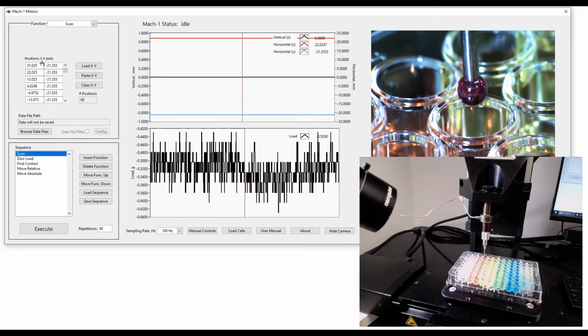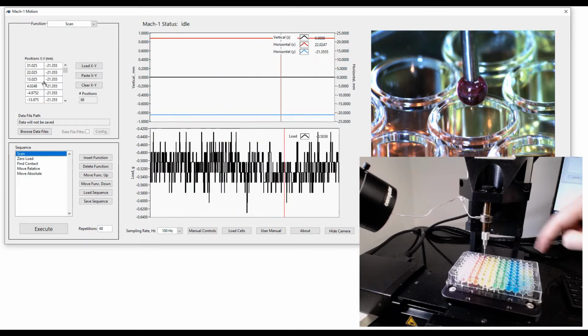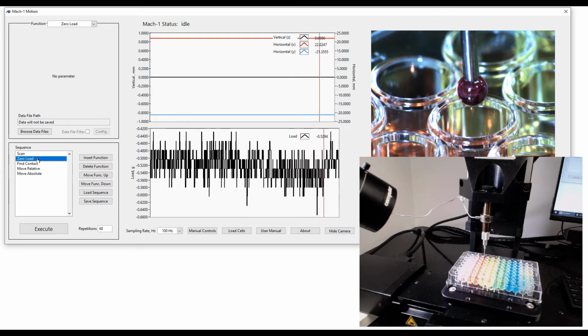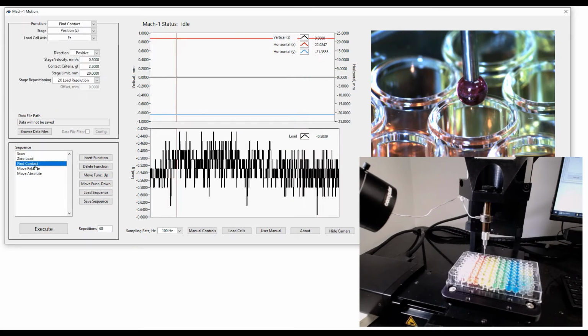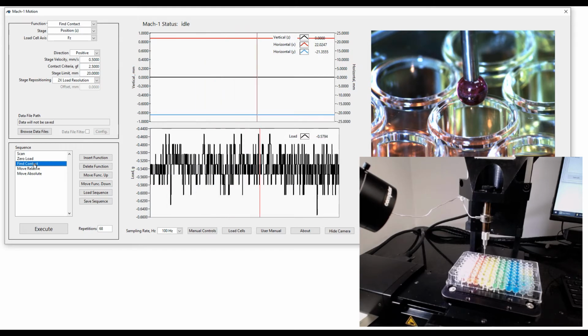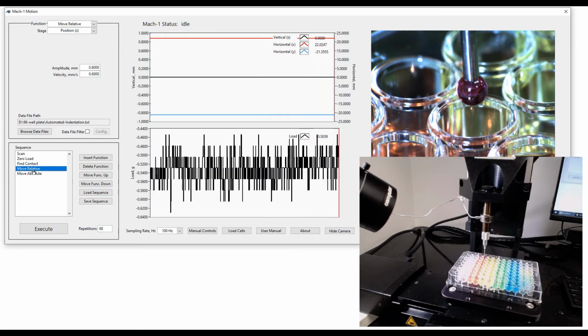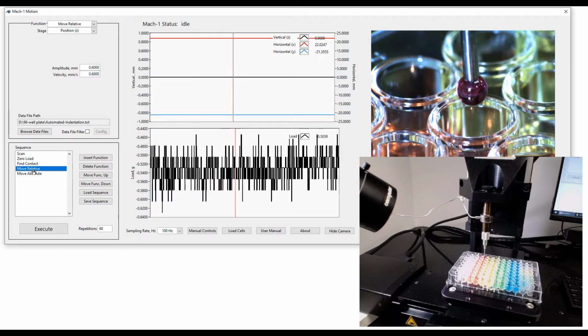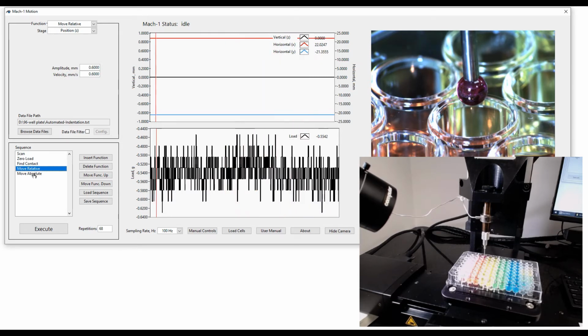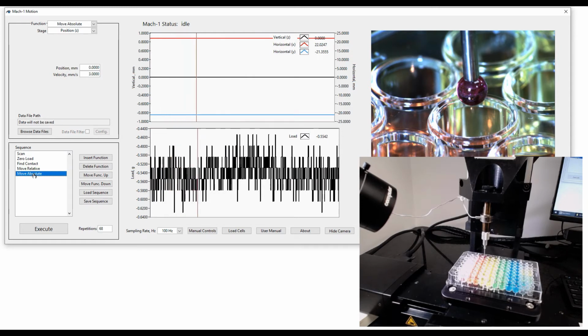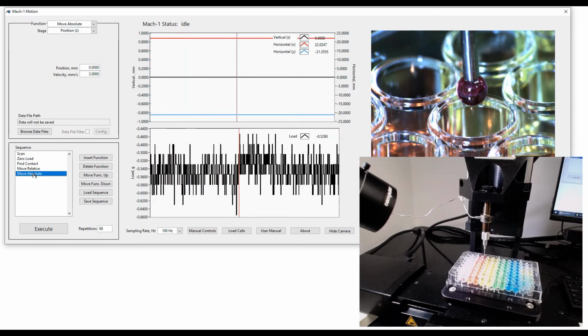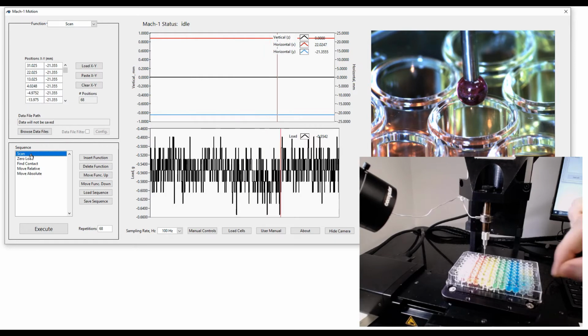I have the positions already pre-programmed in, the 68 positions that I want to test. I perform a zero load, and then a fine contact brings the indenter down onto the sample until it finds the surface of the sample. And then I run a test of 0.6 millimeters amplitude at 0.6 millimeters per second, and this will give us the modulus of that particular well. And then I move all the way back up, and then the sequence repeats itself and it scans to the next position.